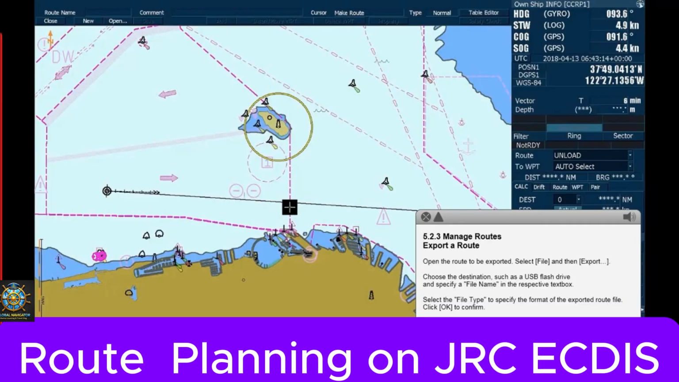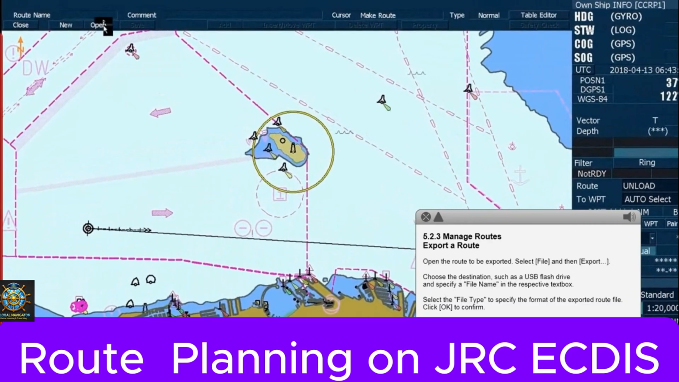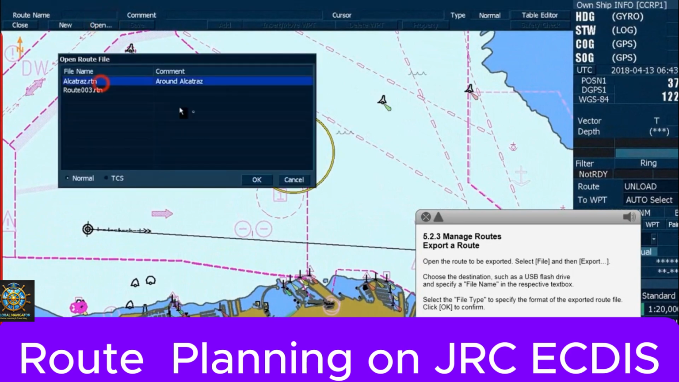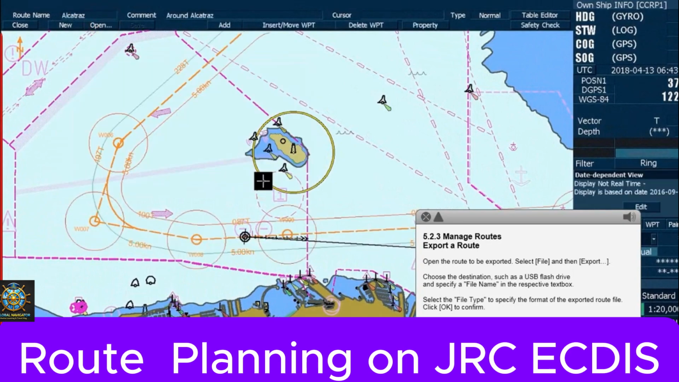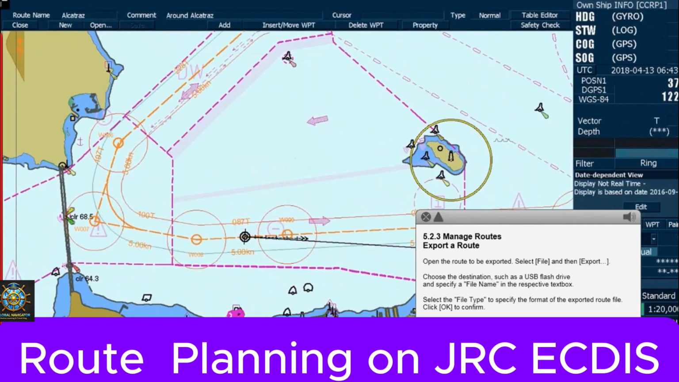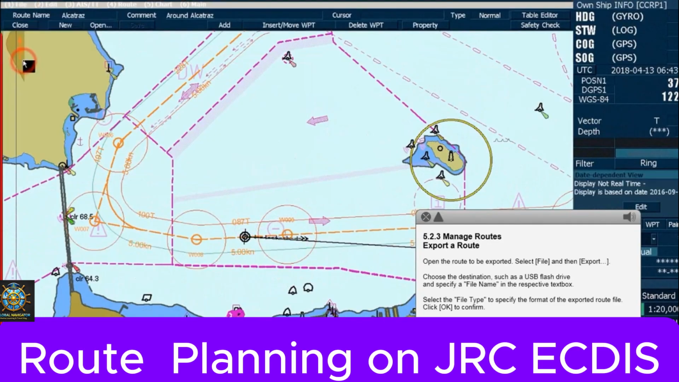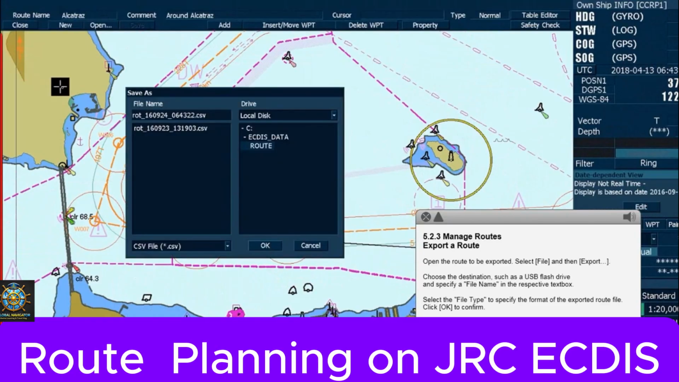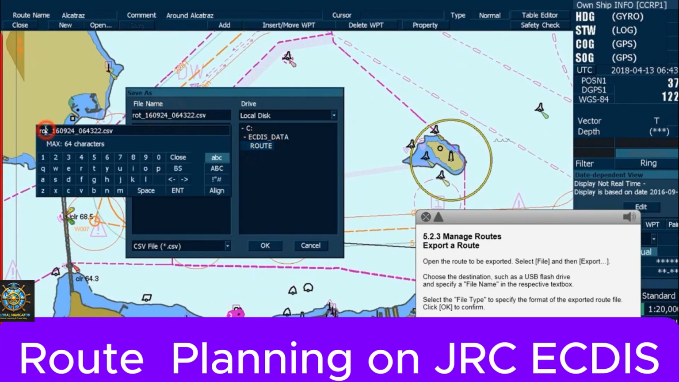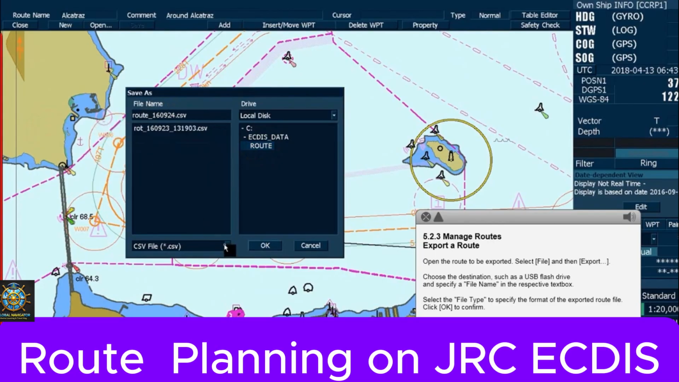Export a route. Open the route to be exported. Select File, and then Export. Choose the destination, such as a USB flash drive, and specify a file name in the respective text box. Select the file type to specify the format of the exported route file. Click OK to confirm.